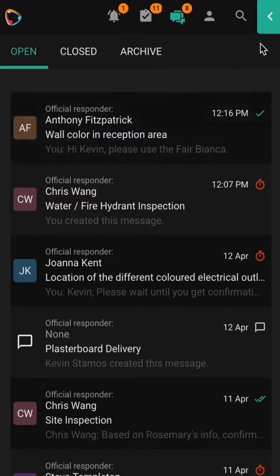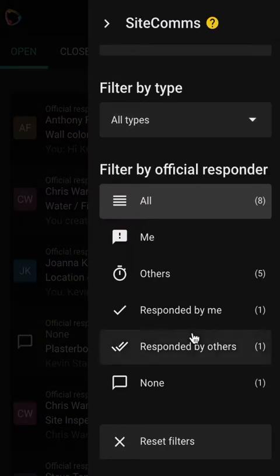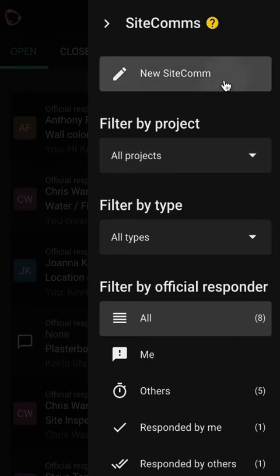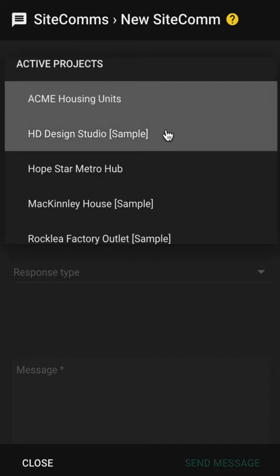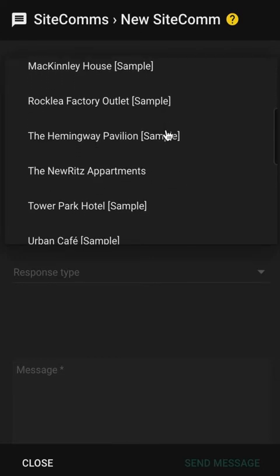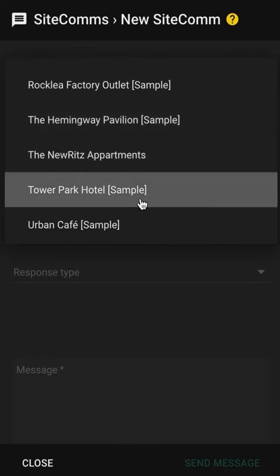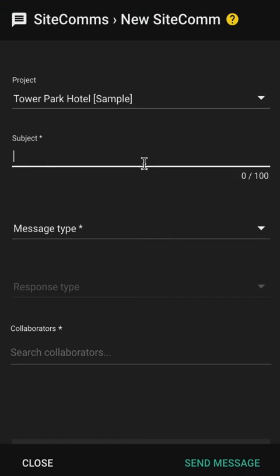Okay, let's take a look at how you can create a site comm from the ground up. So again, I bring up the sidebar. If I scroll to the top, you'll see a new site comm. When this modal opens up, we will see a few questions that we have to answer. The first question is, which project does this site comm belong to? Every site comm created needs to belong to a specific project. In this instance, let's pick Tower Park Hotel. The subject is just like how you would use it in email. Let's say we're trying to pick the wall color for the bathroom.